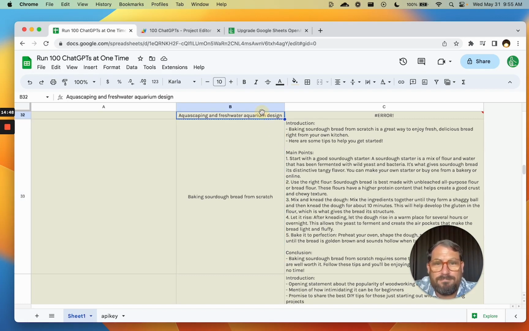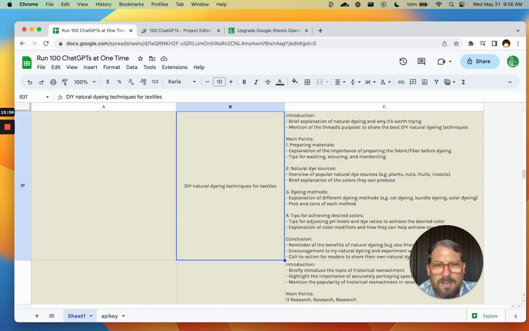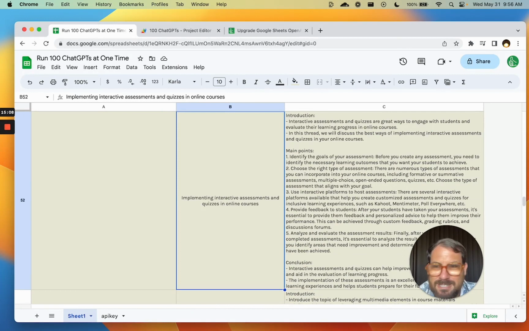Honestly, they're probably just going to be run again. All we have to do is edit this. Aquascape. Best ways to aquascape a freshwater aquarium design. Yeah, we just have to edit it, and this will probably load fine. We can see a few errors here, but I'm not going to continue working on these. You know how to fix them. Just edit the text or edit the prompt in some way.